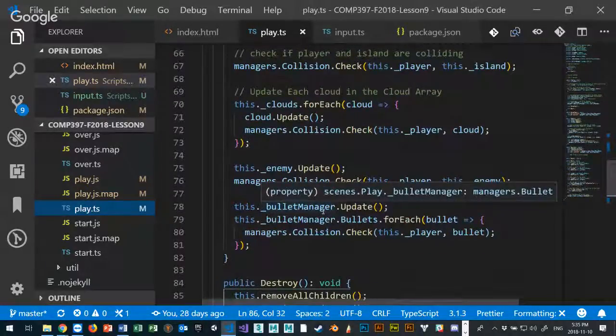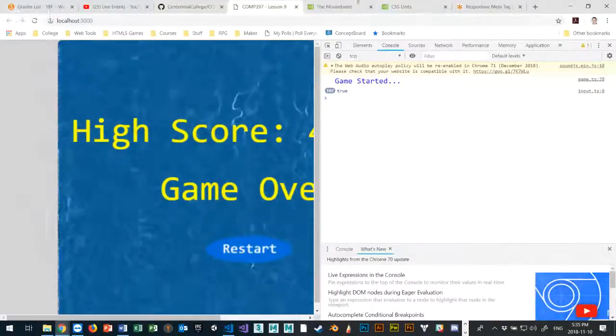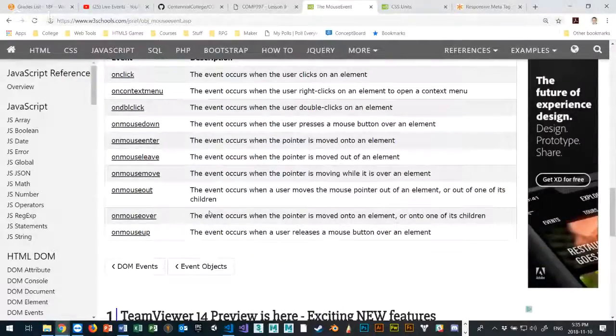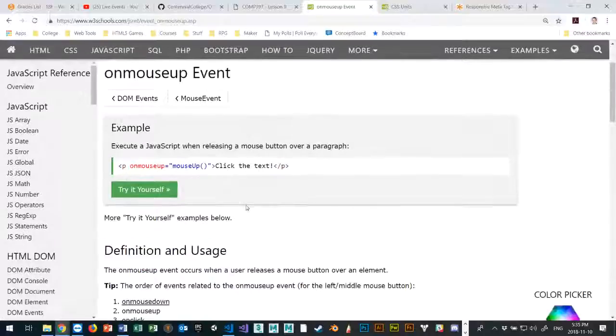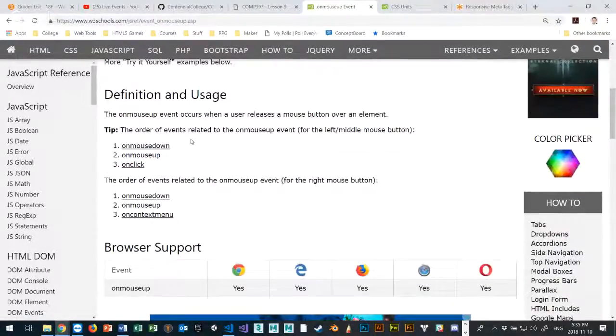So again, let's do a cross check of how the event would work. The event occurs when a user releases the mouse button over an element, on mouse up, right? So it says the on mouse up event occurs when a user releases the button over an element. The order of events related to the mouse event for the right mouse button or for the left mouse button: on mouse down, on mouse up, on click, right? There's the on mouse up event.